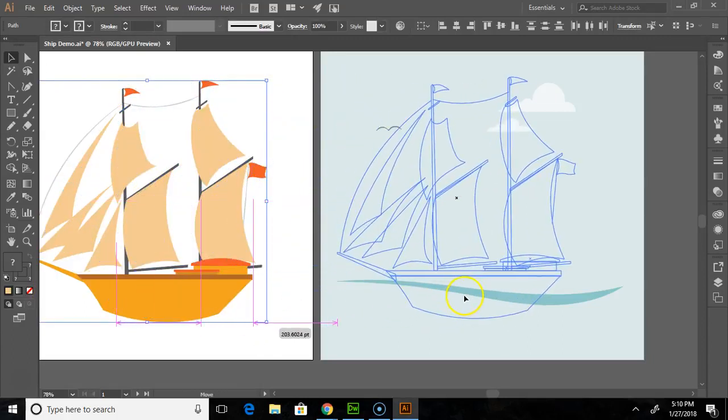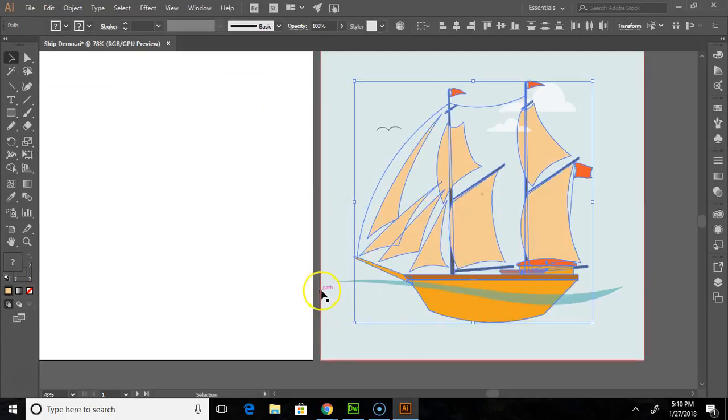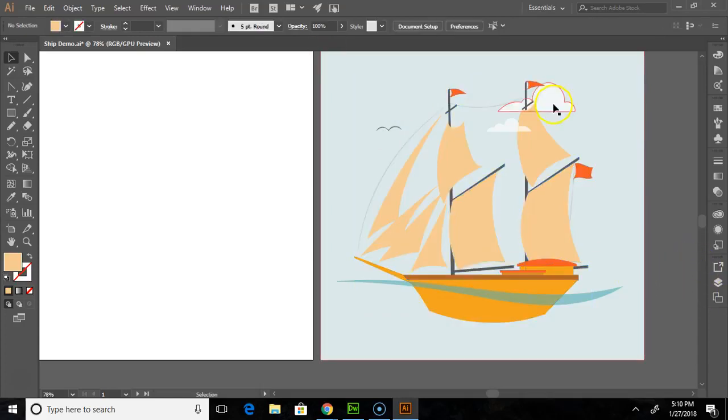Notice I'm not holding Alt here because I don't want to make a copy of it. I'm going to instead just place it over here. And you can see now my boat is in the water, and that completes this artboard. Now, if I wanted to have both here, of course I would hold Alt, but that's it. A nice, quick, and easy tutorial.